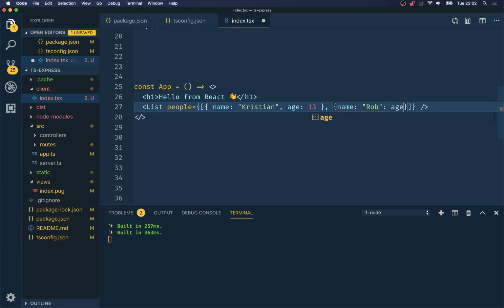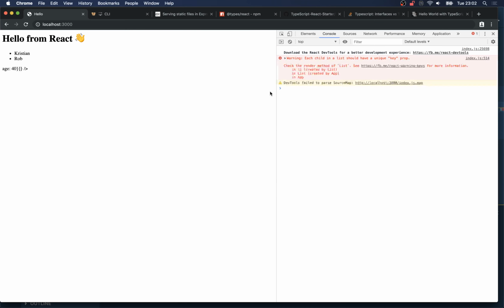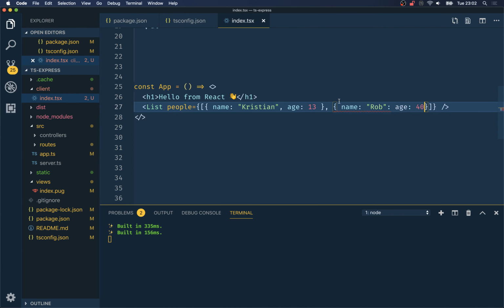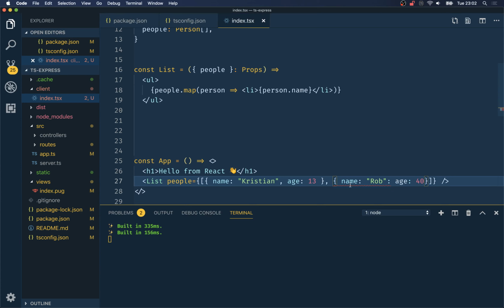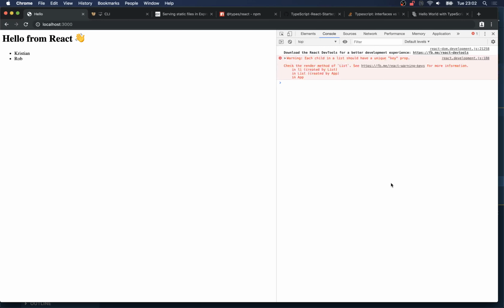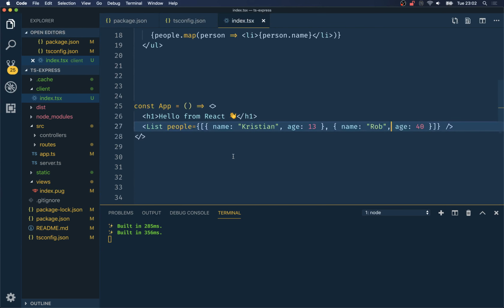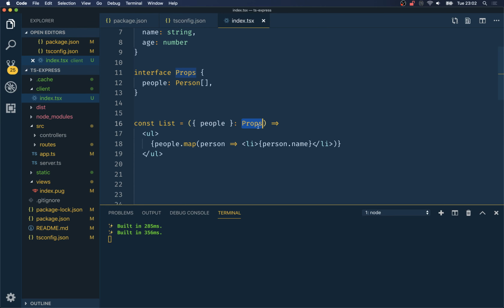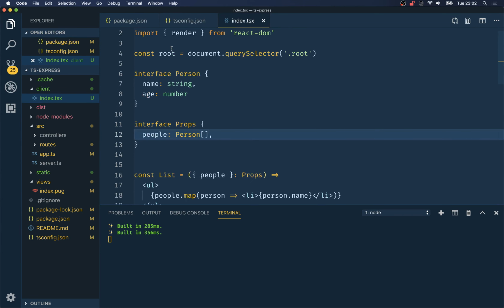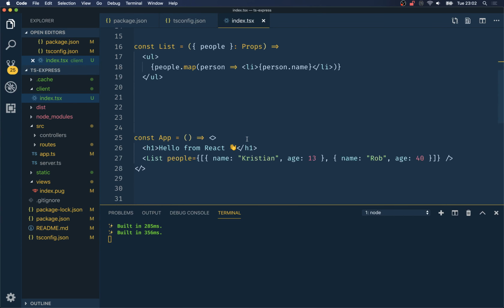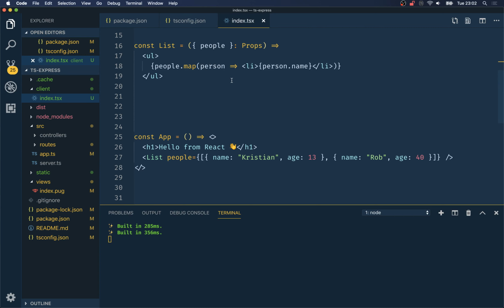So we get Rob. Rob's age, I think he's knocking on 40 now. Jeez. Oh my life. There we go. We're doing good. Obviously need the keys in there, which is fine. But yeah, that makes sense. So this is always props. And then, yeah, of course, we are plucking out people within there. Makes so much sense now. Now I can see it.